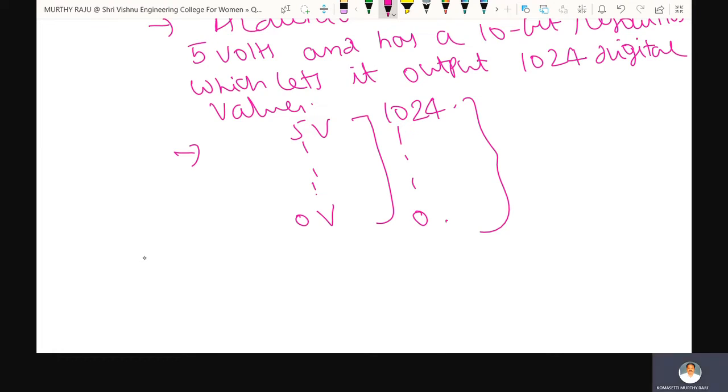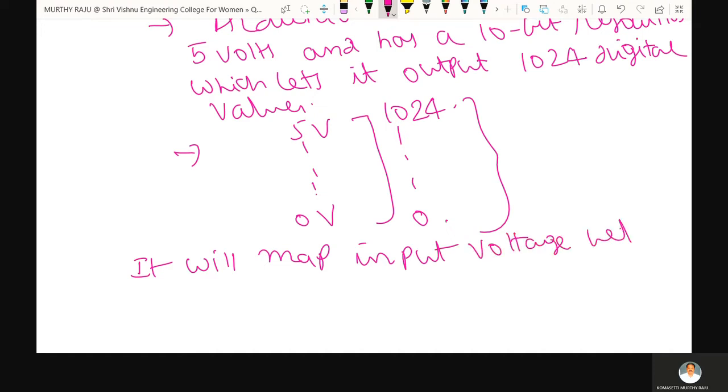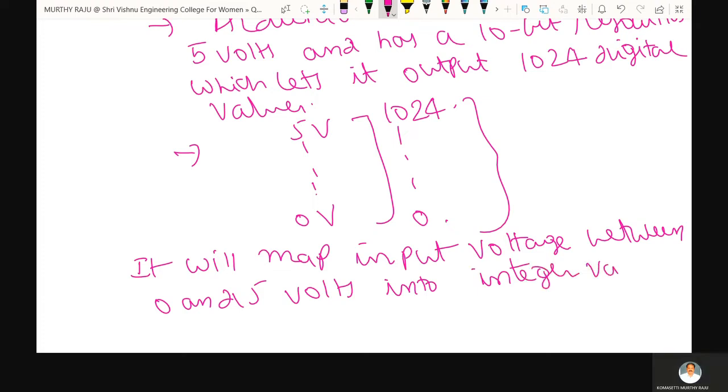Write the digital values of the potentiometer to the serial monitor. It will map input voltage between 0 and 5 volts into integer values between 0 and 1023.